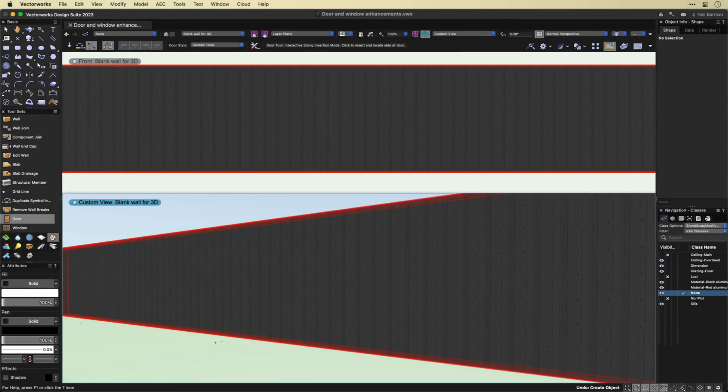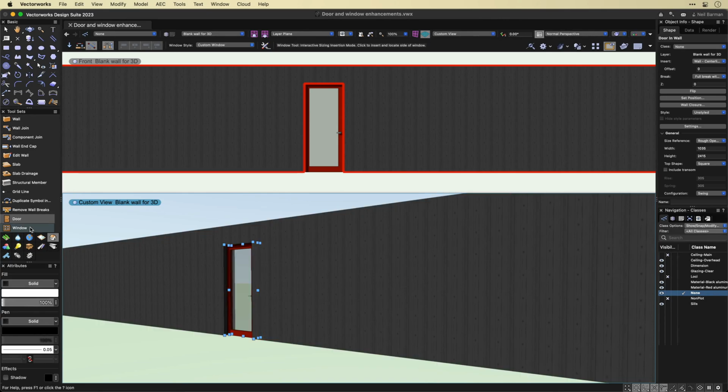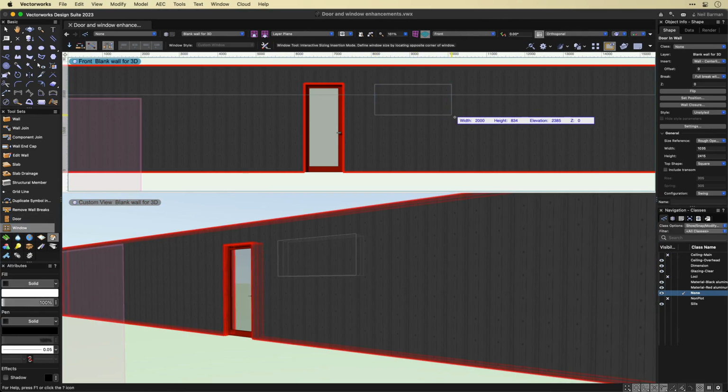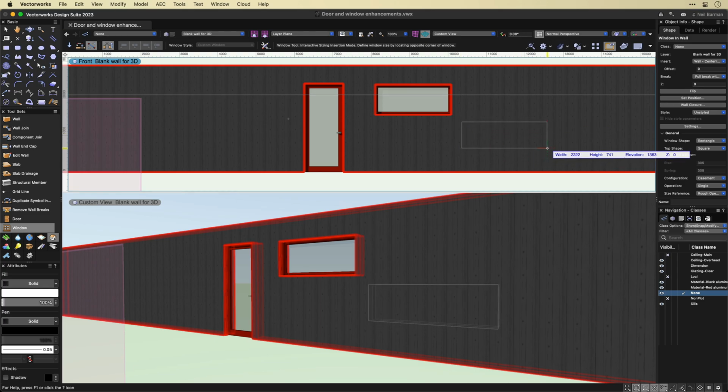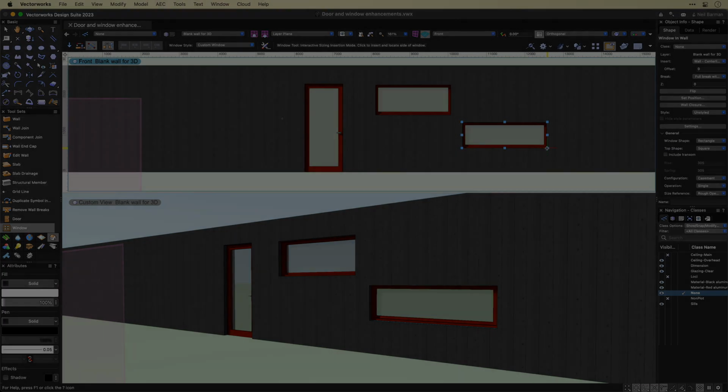In an elevation view or in a 3D view, the interactive sizing insertion mode gives you the ability to draw your doors and windows right onto walls, opening up the exploration of creative possibilities for your building facades.